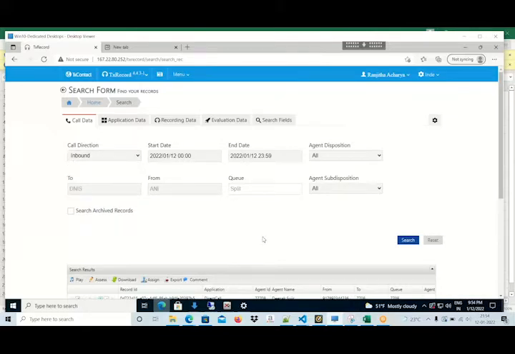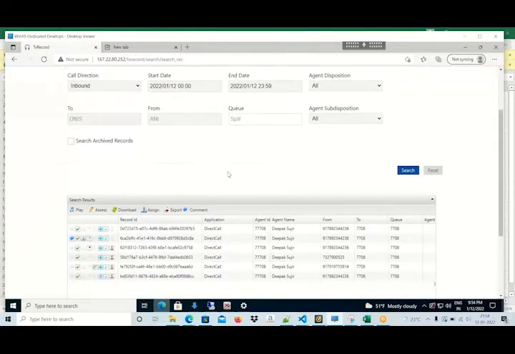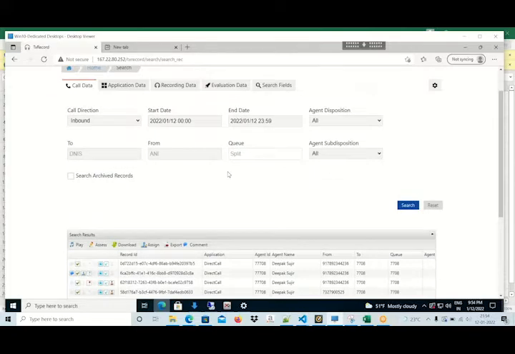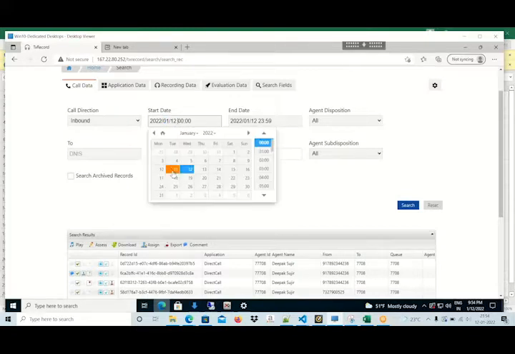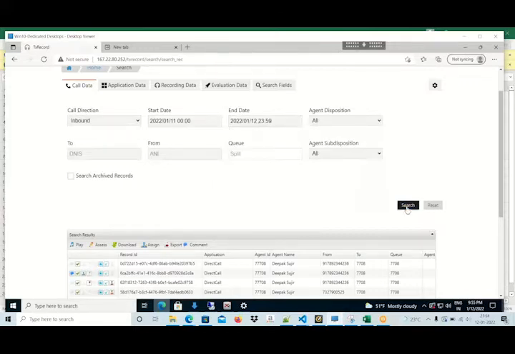As I told before, when you land on this page, it will list out only the recordings of that particular day. Suppose you want to check for a larger date range or for a different date, you can select it here. If I want to check only yesterday's recordings, I can say start date as yesterday and end date as yesterday. Now, if I say end date as today, it will list out yesterday's as well as today's recordings. Let me search.